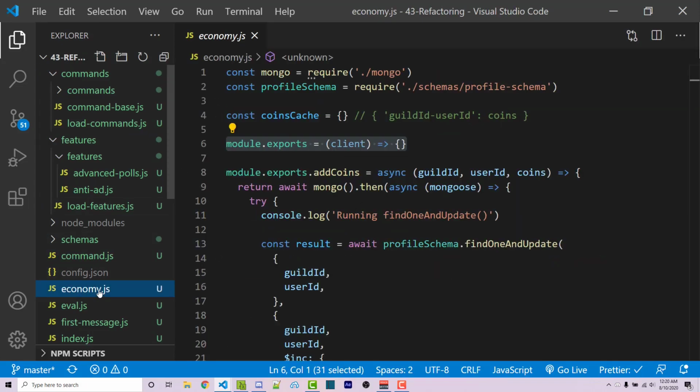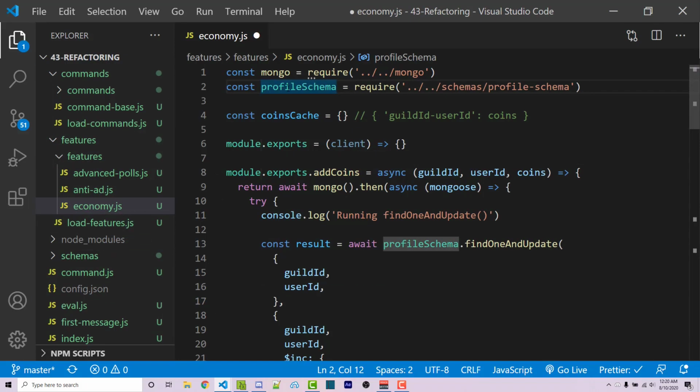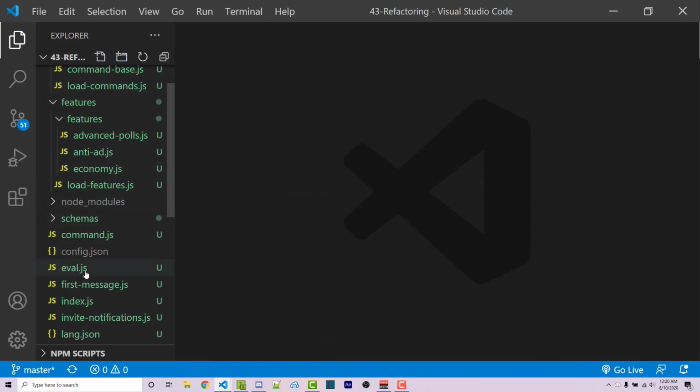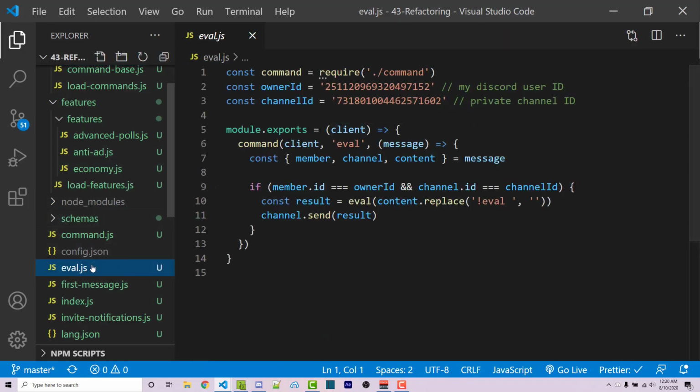So if we move forward, we see economy. Again, this doesn't technically have any code right here, but it is intended to set up as an actual feature. So I will move it inside of the features file as well. We go to eval, and this is set up the same way. So I can move this in here.